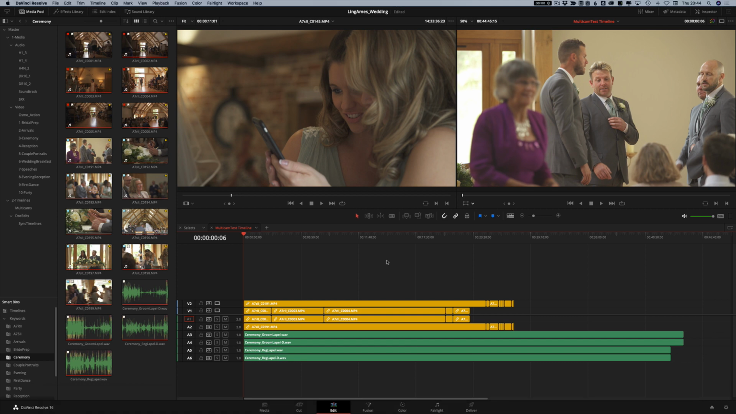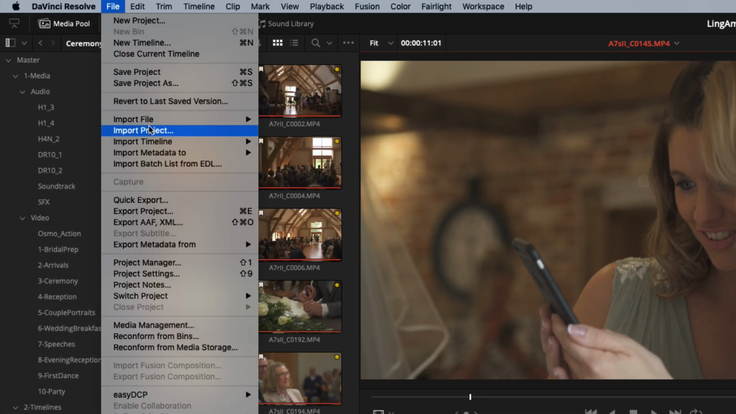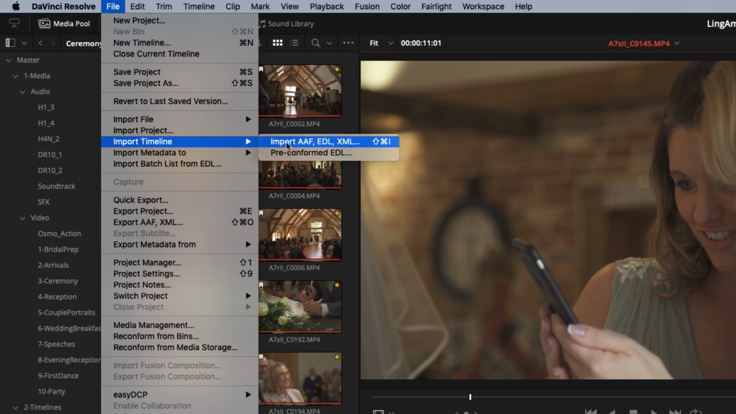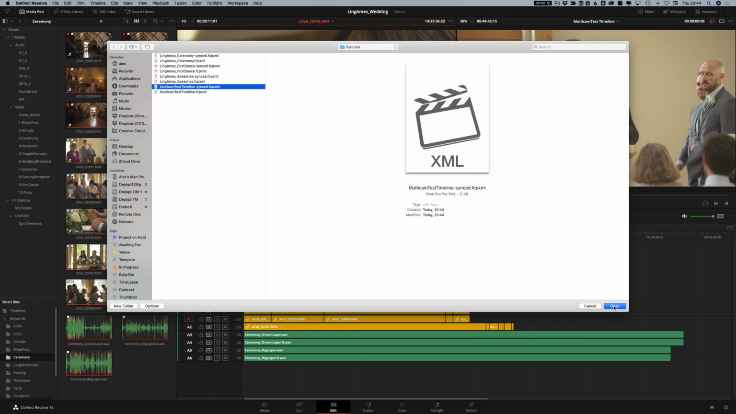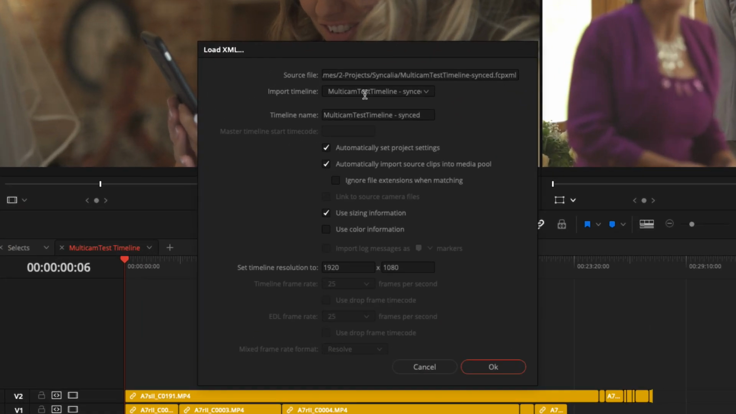And I come back into Resolve. Now back in Resolve, back up to File. And you're going to import the timeline, import timeline, import XML. And once you've done that, you'll fire this up and you'll see there's the synced version that we just got back in. And we're going to bring that in. You'll get this little window here, which is talking about loading an XML. And you're looking at the source file, which is what you want. It's importing the timeline that you want it to import, timeline name. These two are important. Automatically set project settings. We've already set up our project.